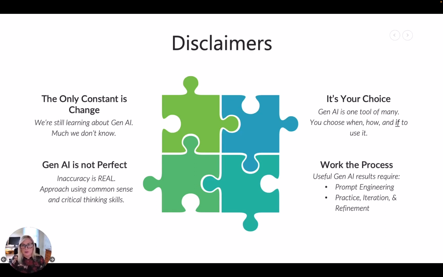It's also your choice whether or not you use generative AI or any AI tool. It is a tool, one of many that you use as an instructional designer. So you choose when, how, and if to use it. And there's also a process to follow with generative AI to get the best results. So we'll talk a little bit about prompt engineering and then practice, iteration, and refinement, things that we're all familiar with.